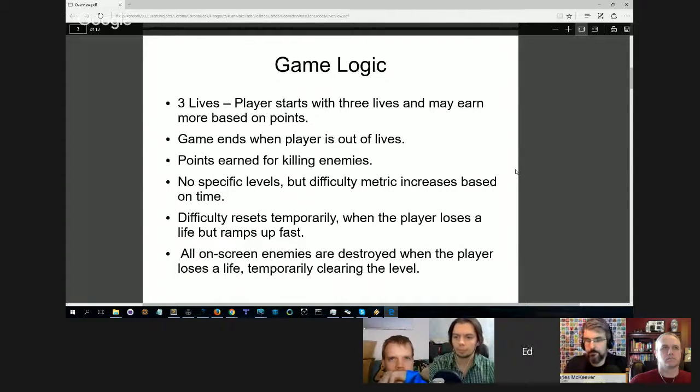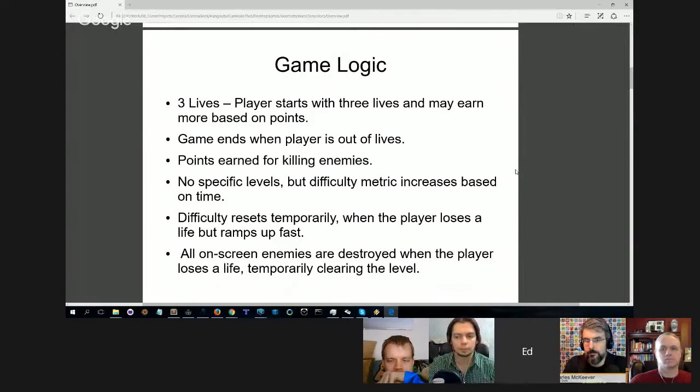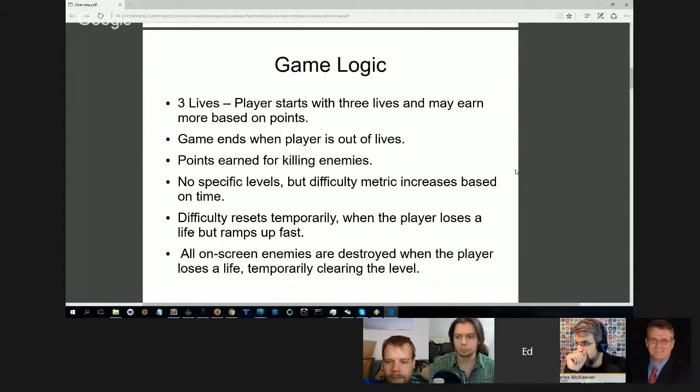As far as the game logic goes, you start off with 3 lives. You can earn more lives, and everything is based on points. The more points you get, the more lives you earn, the more upgrades you get for your weapon, the more mines and other things that you get, and the more difficult the game gets. The game ends when you are out of lives. You earn points, as I said, for killing enemies. I'm reading my own notes here.